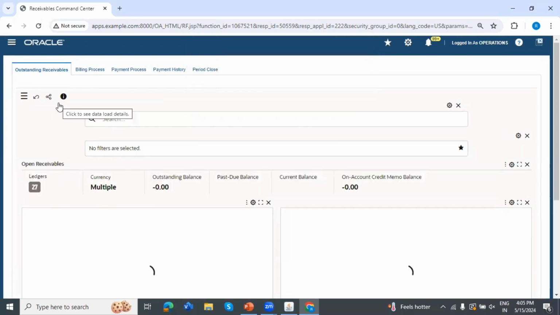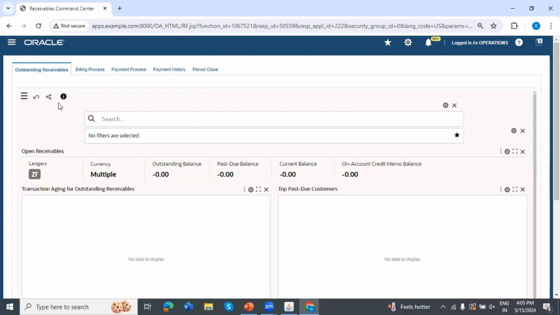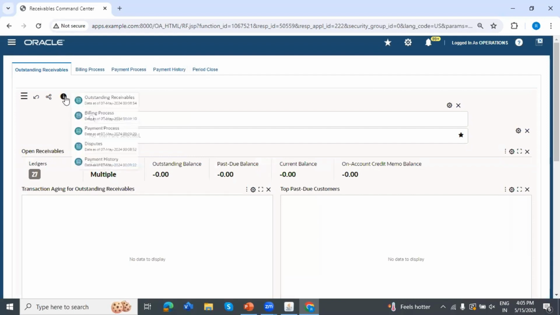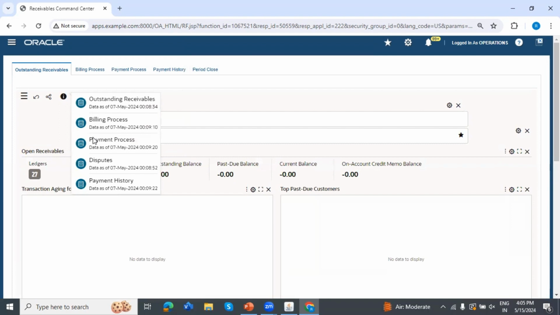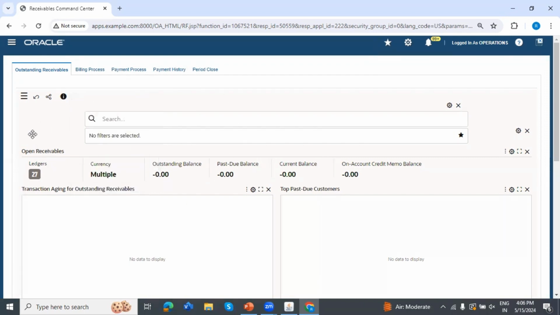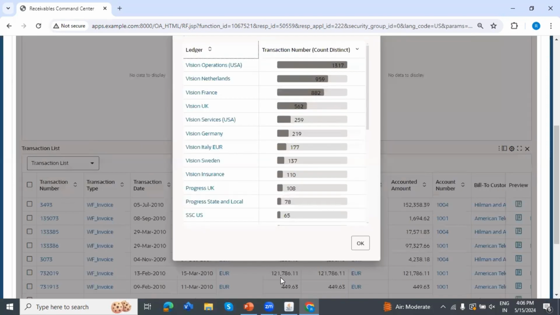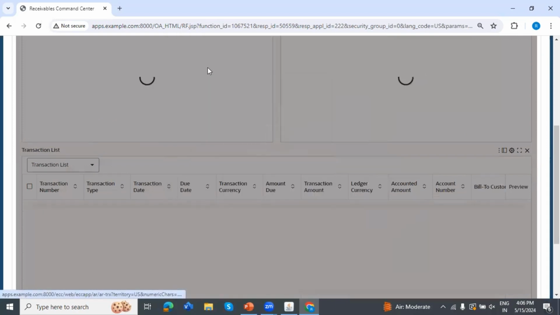Next to the share option, we can see an I button, which will show the last data load details, that is the date and time of the data load. That data needs to be loaded to the dashboard from the application at regular intervals. The data loading can be scheduled based on the requirements. Coming to the body part, we can see from the open receivables the number of ledgers available. So I am just filtering to one of the ledgers.